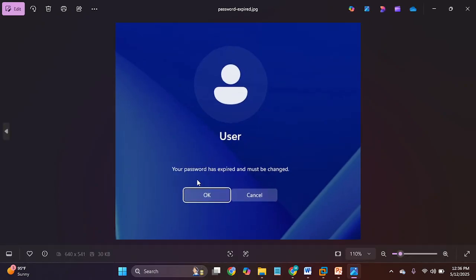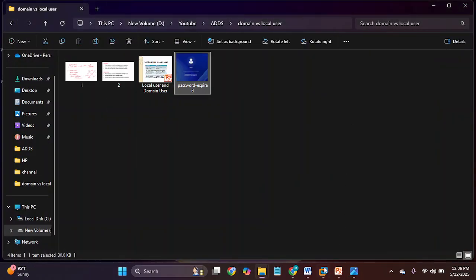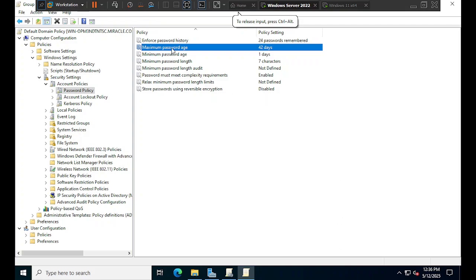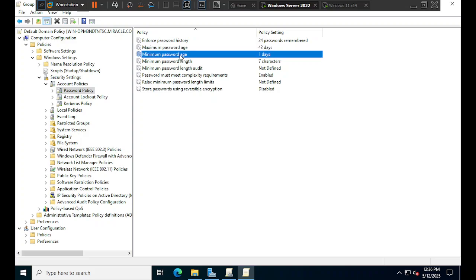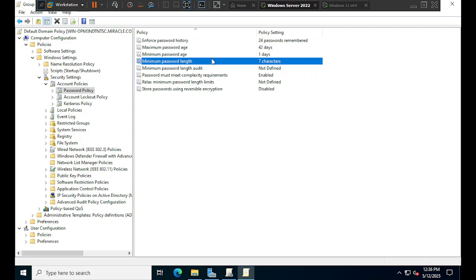See, your password has expired and you must change it. At that time, you just click OK, and you can enter a new password. This prompt appears because of this option only. When the maximum days are gone, you see that option. And minimum password age you can also configure as one day. And minimum password length is 7 characters.